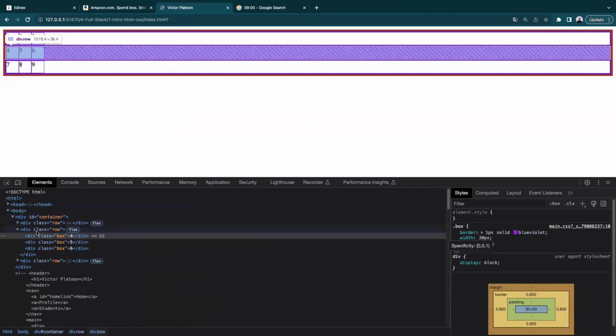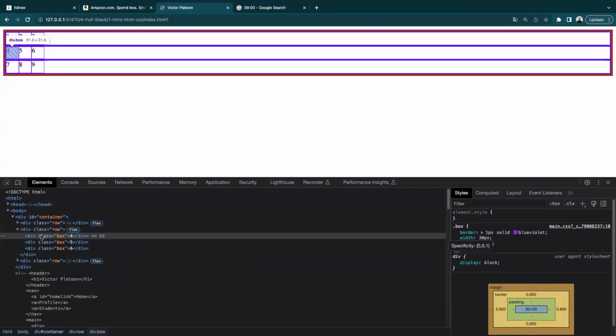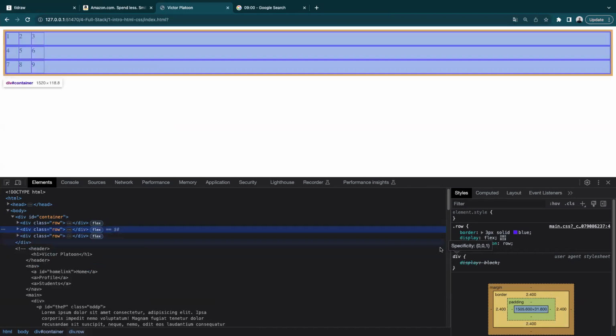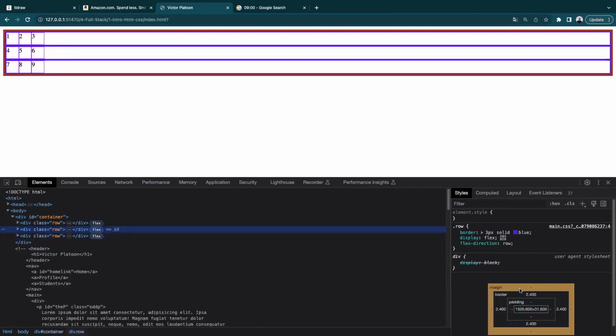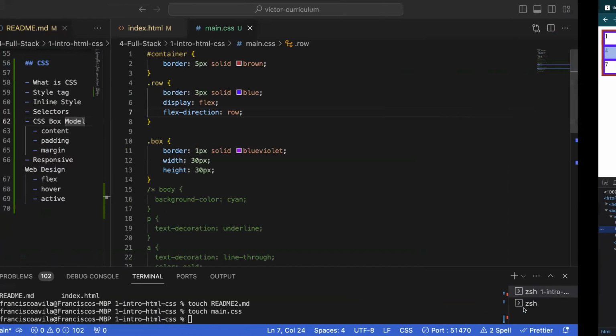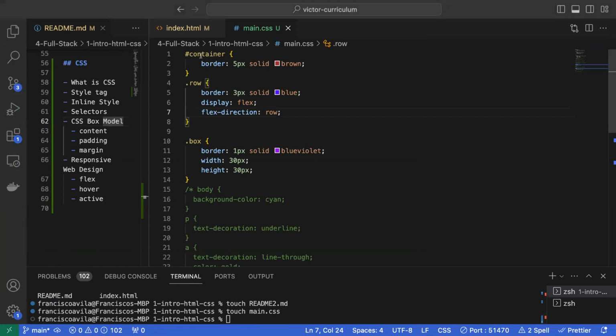Now, look at the row. How much space is the row occupying still? Well, now the row doesn't have any margin. It does have a border. It doesn't have any padding, but it's still stretching all the way across. Okay. So there we have our display flex. It's stretching all the way across.